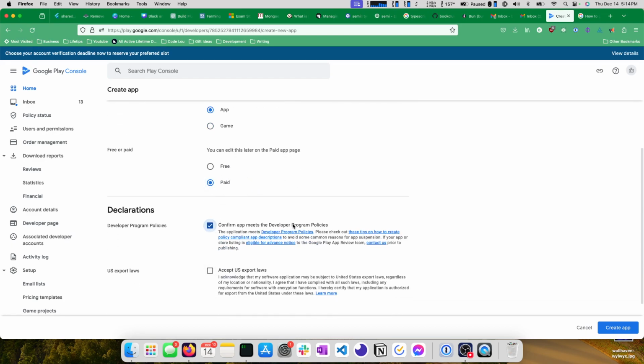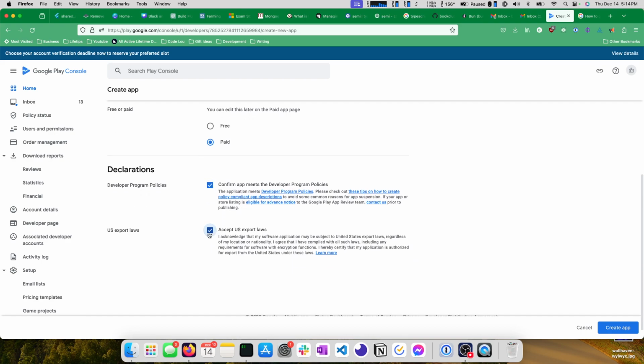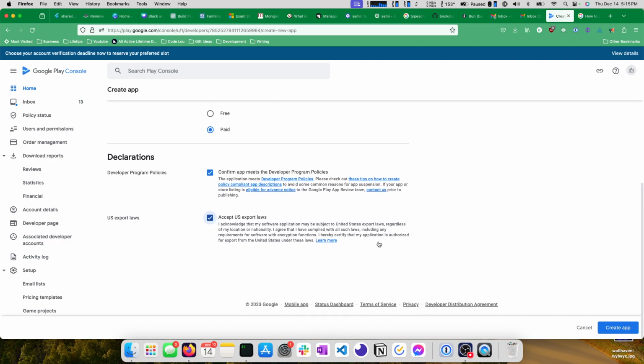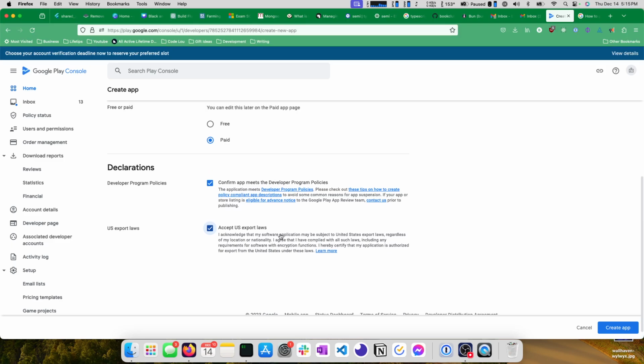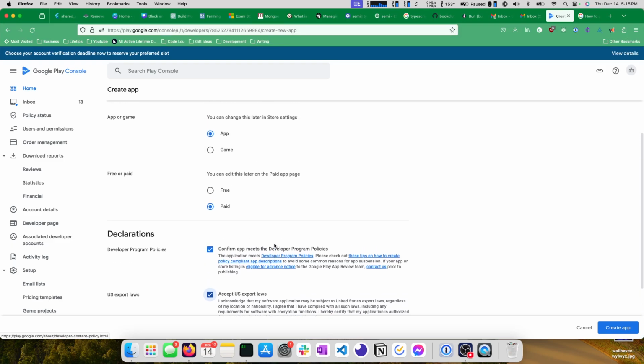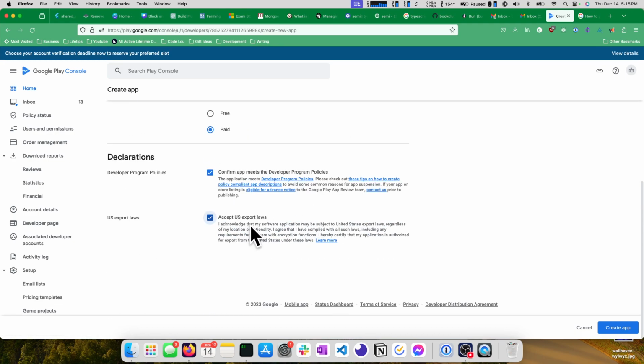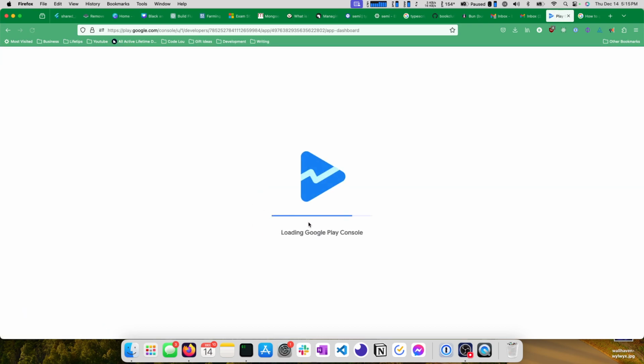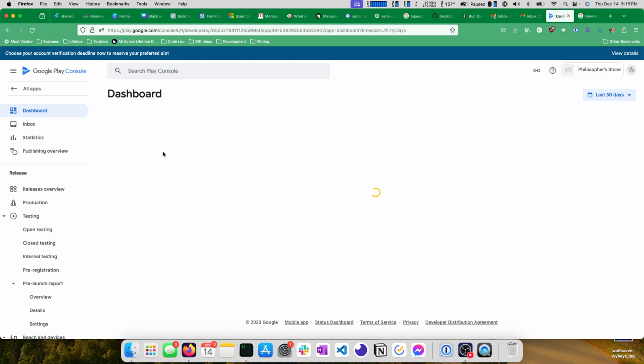Confirm it meets the developer program policies and meets export laws. This is the encryption thing and possibly more that we talked about in the iOS video, or the Apple App Store video. Just make sure you read this and you understand you're agreeing that you complied with laws and regulations, and these are things that you really want to understand and not just fudge the checkbox on. Especially if it's your first time reading through those, there's a lot of really relevant information in there.